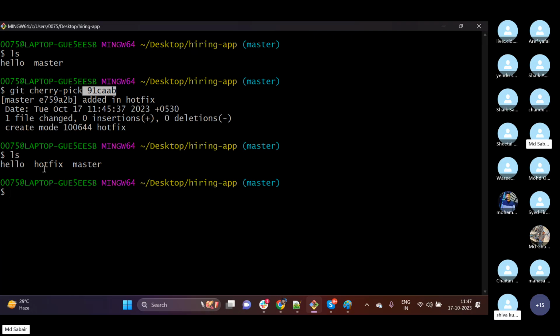Understood? Guys, this is very important. This will be asked in interviews. How can we copy a specific commit? We can say git cherry-pick. In basic English, what do you mean by cherry pick? Picking up cherries. Picking a single cherry.